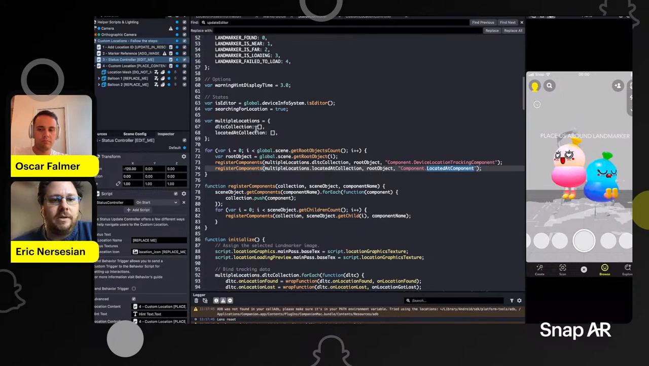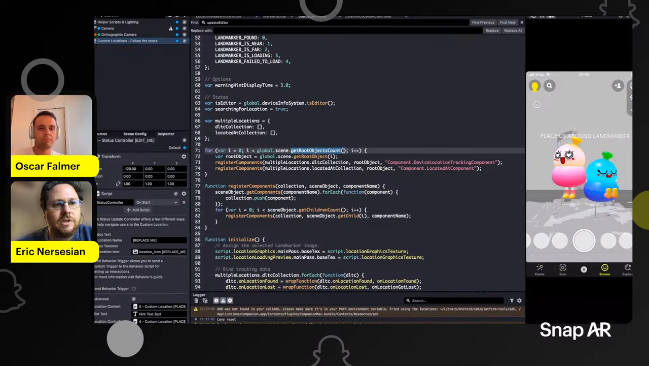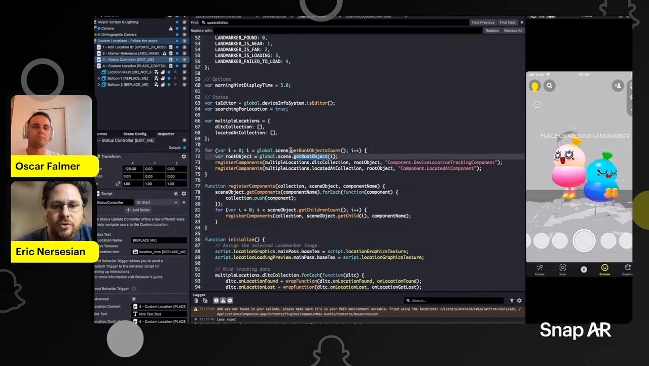So what's happening here is that we're creating an object that has two collections in it. Let's collect up all of our device location track components. Let's collect up all of our located at components. These are just empty arrays at the moment. But here we're looking at how many root objects. So if I shrink this all up, we just have four root objects right now. But as you modify this template, that might change. But basically we just go through each one.